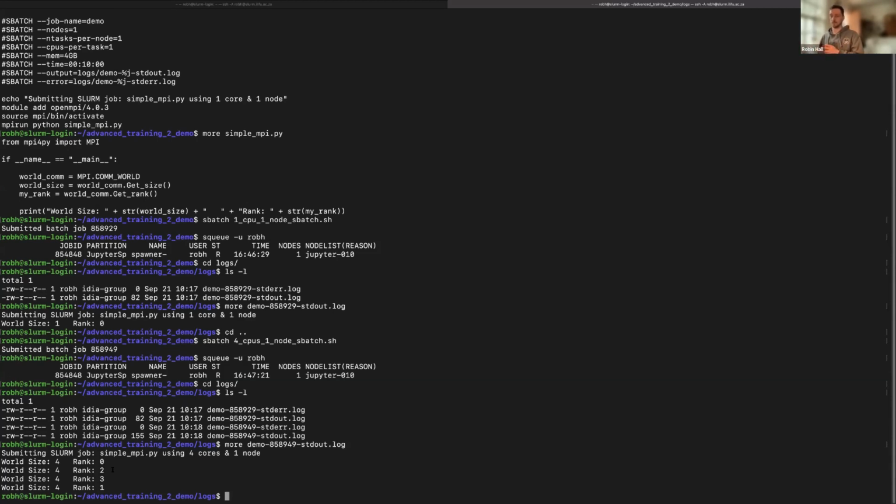So this order will kind of be random. The point here is just demonstrating how you can use MPI to create a different number of tasks on a single node.